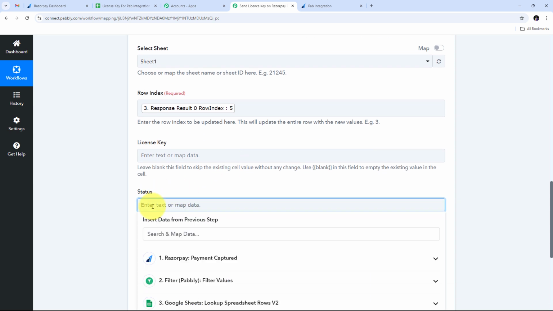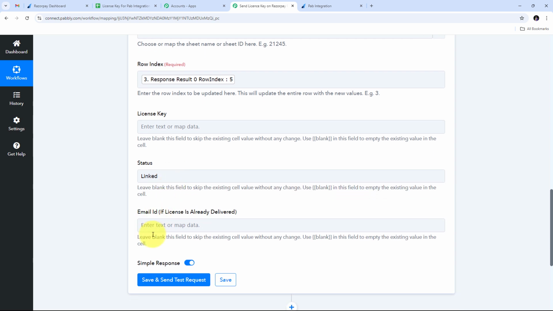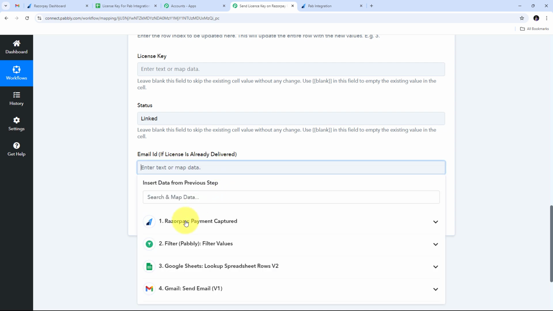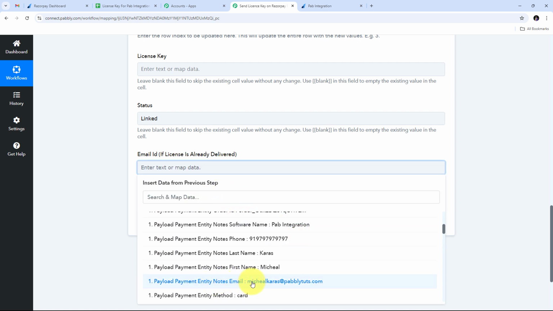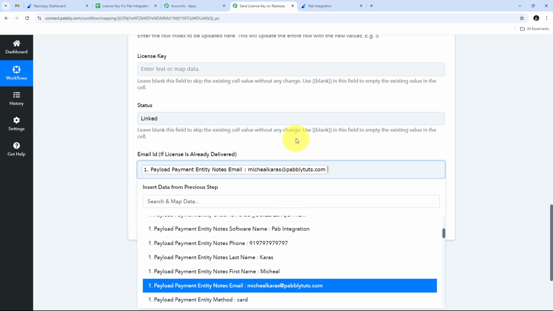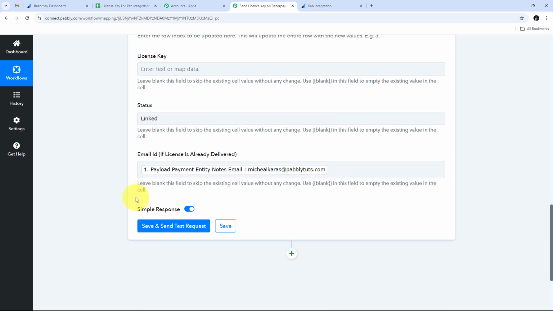So in the status tab, I'm going to type linked, and now I need to give the email ID. So here I'm going to map the email address of my customer. So I'm going to click here. I will open this response of Razorpay, and here this is the email address. So I'm going to map this, and now I want to update these details in my spreadsheet. So for that, I need to click on Save and Send Test Request button.